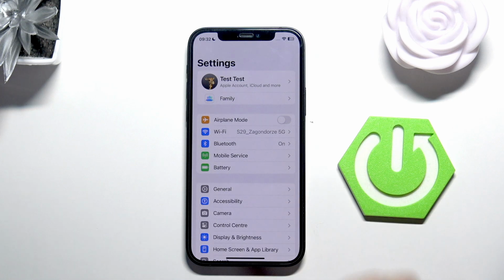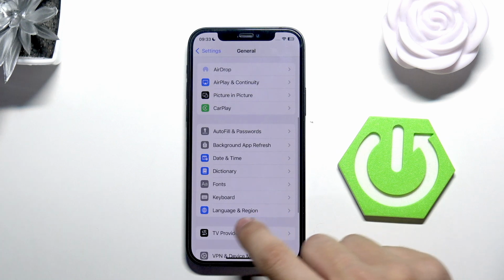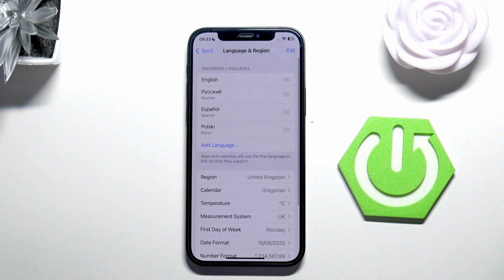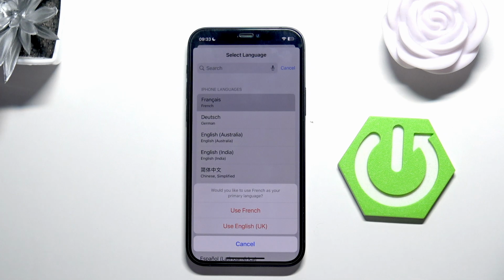After that, just click on General, go down, click on Language and Region, and here you can add a language, let's say French, and then click Use French.